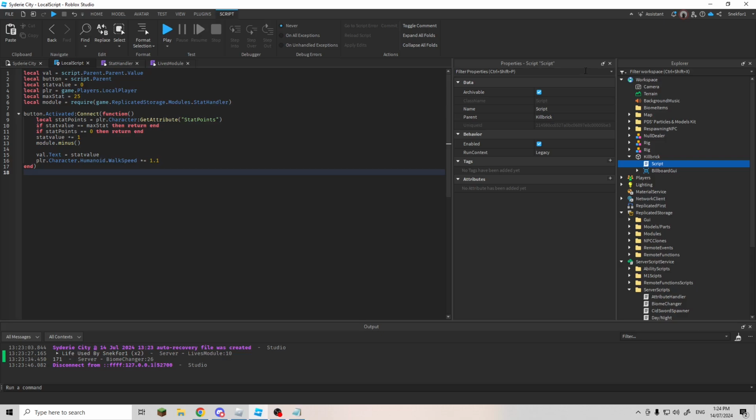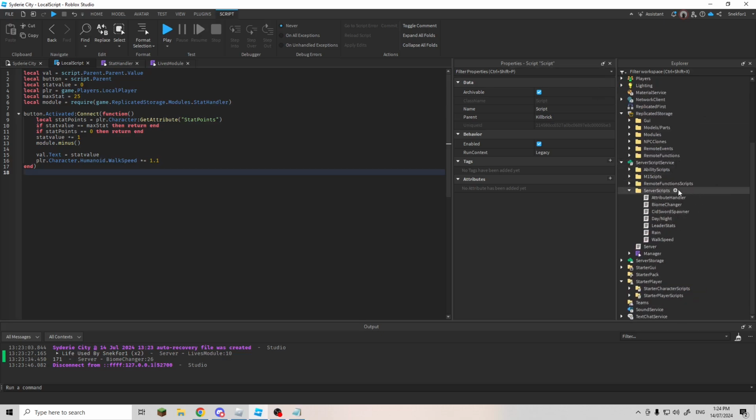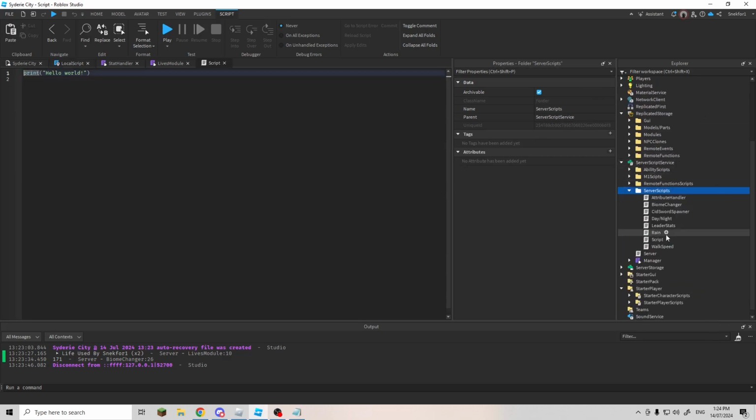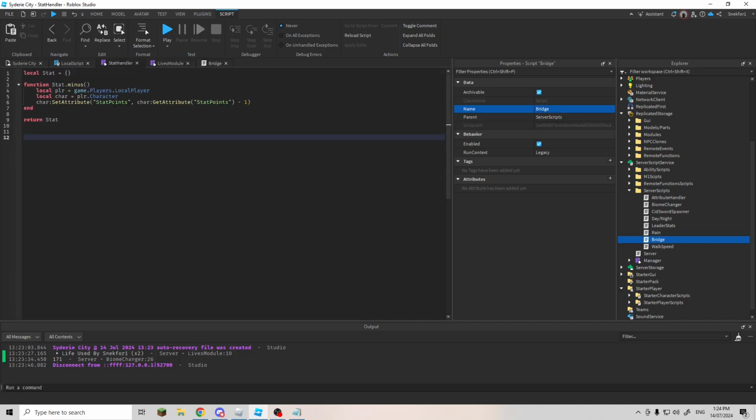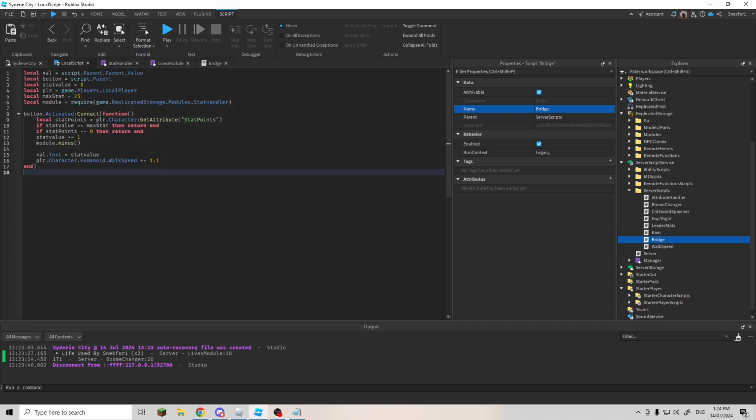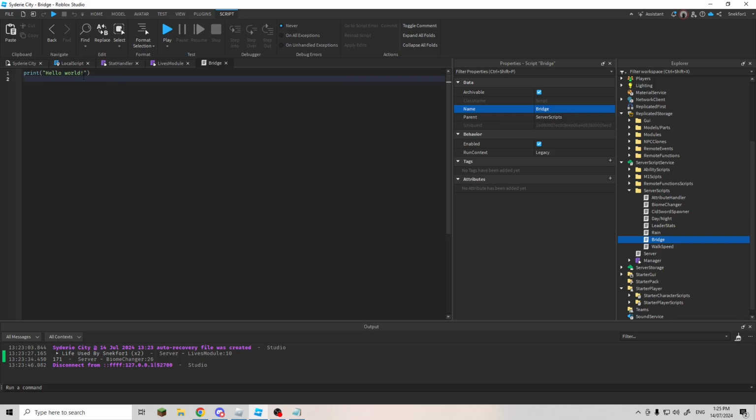So if I just made a separate script... For now, we'll name it Bridge, because it's bridging the gap. Bridge. Just copy. Paste.